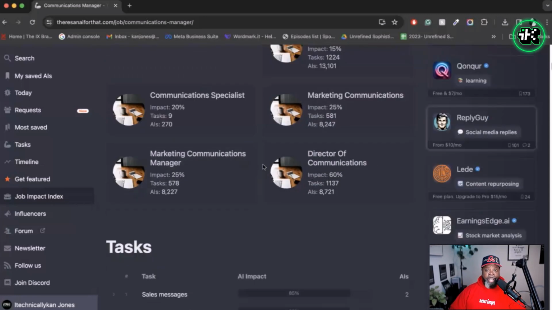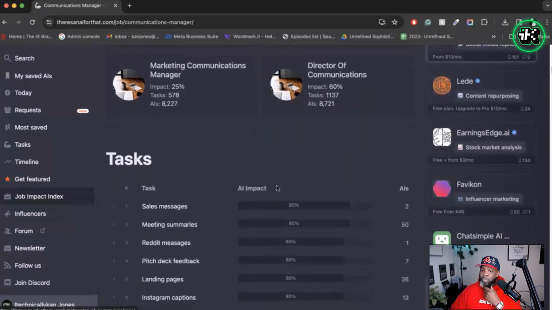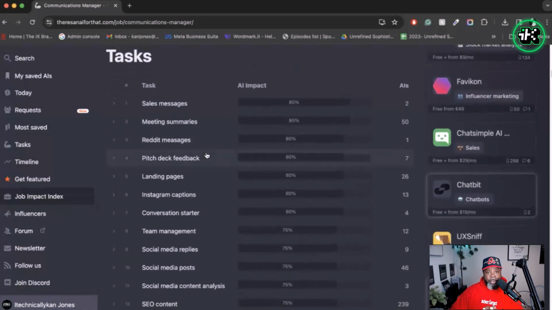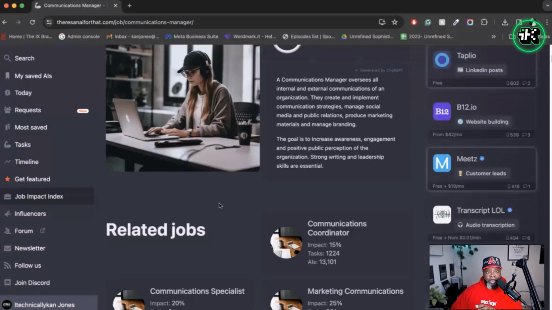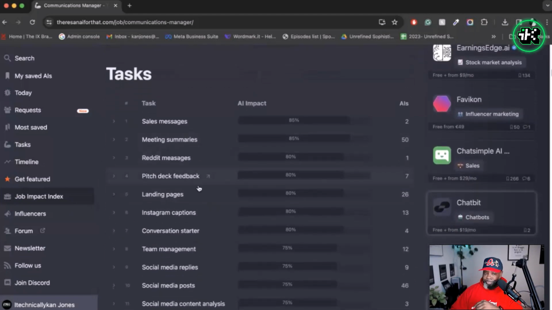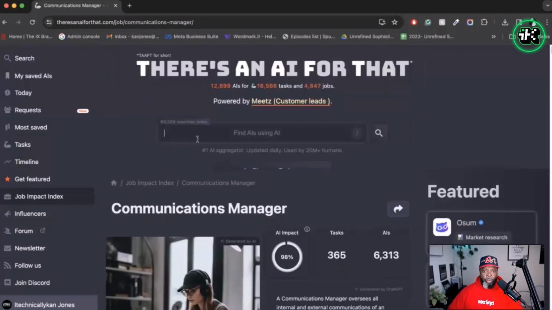Then you come down, give it a look to the related jobs. So here's offshoots. A lot of times there's names of a role that change within an industry. So you're able to see that right in this space. And then a bunch of these tasks fall under the umbrella of that communications manager. And what you're able to do is jump in. I use this as a starting place depending on what role you're looking for.